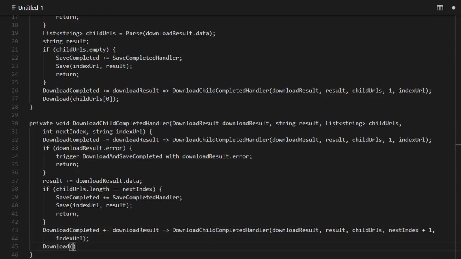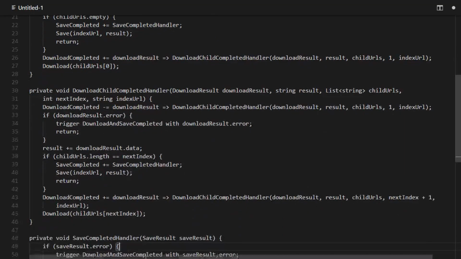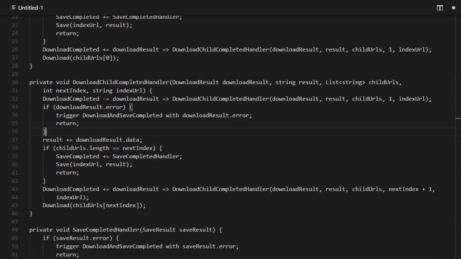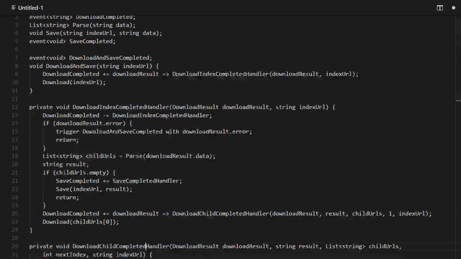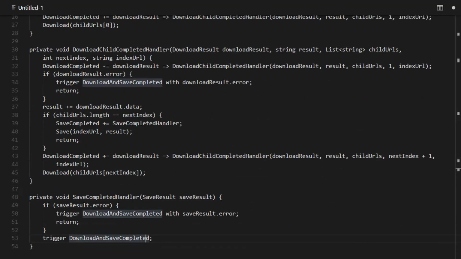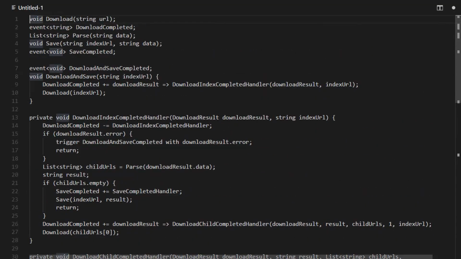And then we download our child URLs at the next index. All right, so this will do it. This will work, unless I've made a mistake somewhere that I don't see here, but all of this asynchronous code spread out over several methods will do the same thing that synchronous code was doing.